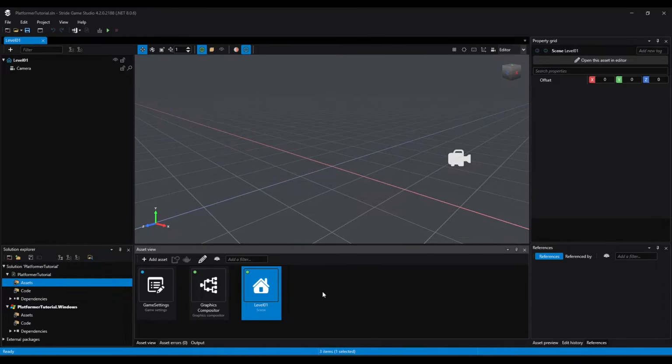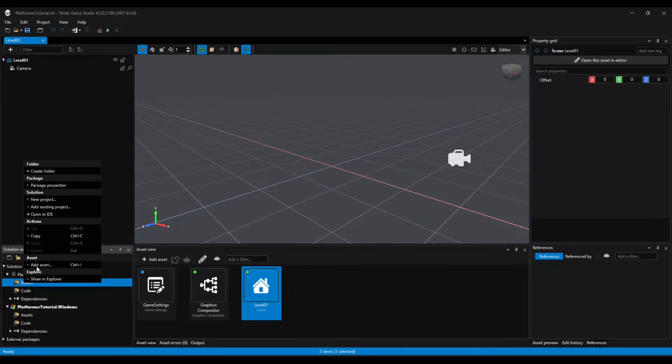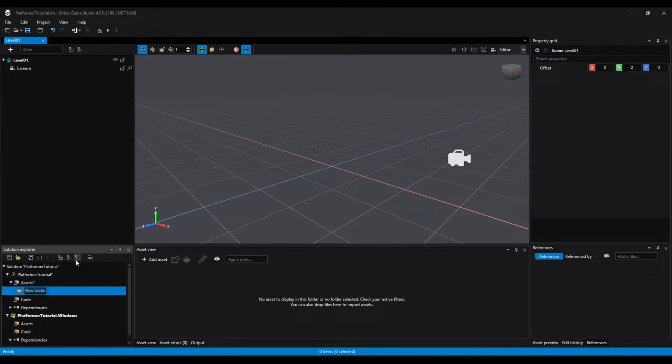Next, we are going to import our resources, the ones that we downloaded from my GitHub page. So we are going to the assets folder and the solution explorer, and we are going to create a new folder. It's going to be called level 1. And inside here, we are going to put the sprite sheet and also the background image. With the folder selected, we are going to the folder that we download the resources to, and we are just going to drag and drop inside the asset view.